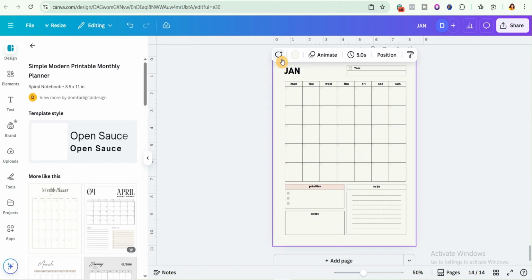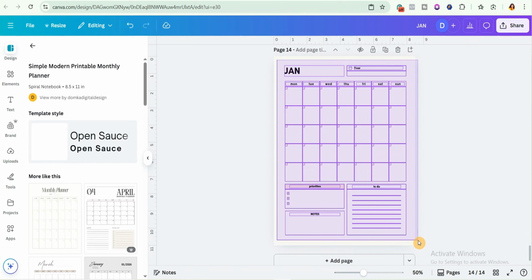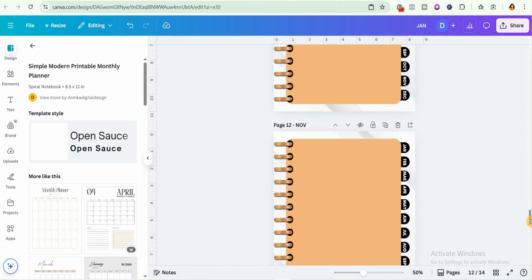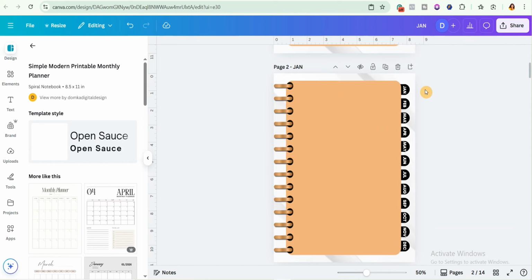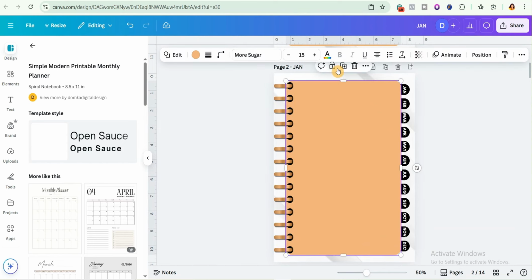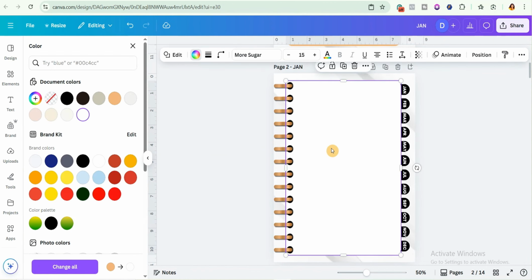Then I'll go ahead and copy this. So let me just copy it, all of them. I'll copy everything here. I'll scroll up to the page of January. So this is January. I'm going to change this color to white. Just pay attention to what I'm doing. I'm going to change this color to white. Then I'm going to go ahead and paste it.